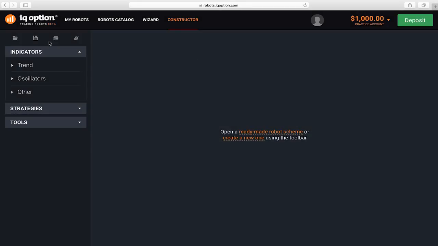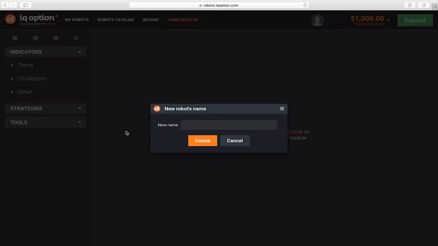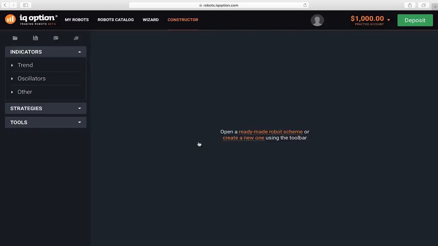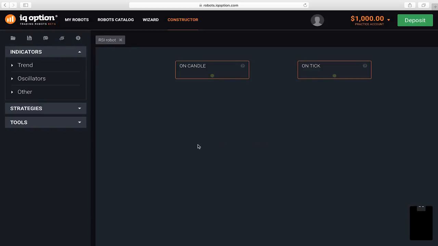To create the robot, click Create New Robot. Enter a name for the robot and click Create. There are already 2 starting blocks here, On Candle and On Tick. We need the On Candle block, since the robot will be using candles for generating signals and opening trades.